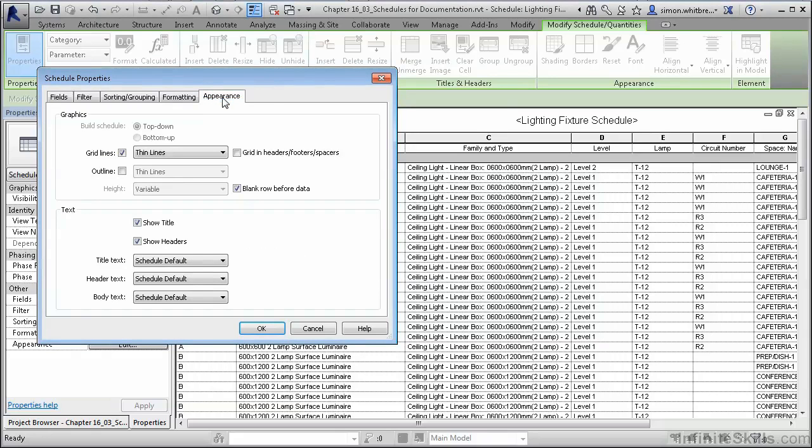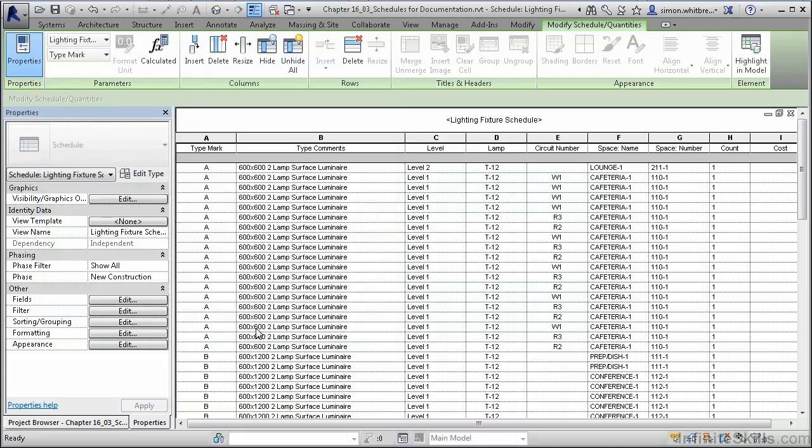We're not going to see the appearance until we drop this schedule onto a sheet. What we can do here, however, is define whether we have grid lines, whether we have an outline or not, and whether there's a blank row before the data. We can also decide whether we want to show the title, show the headers, and the sizes of the text in the schedules, and click on OK. For the final test, let's put this onto a sheet.